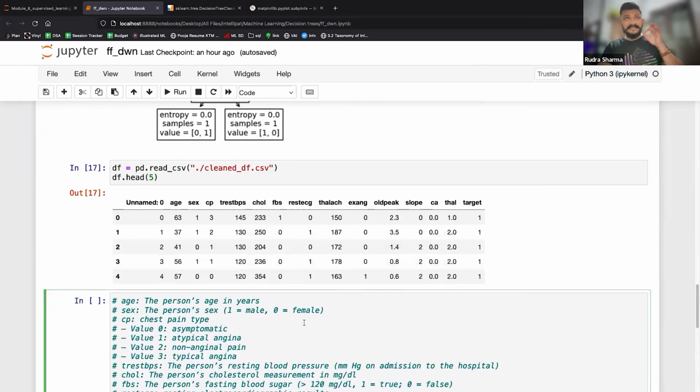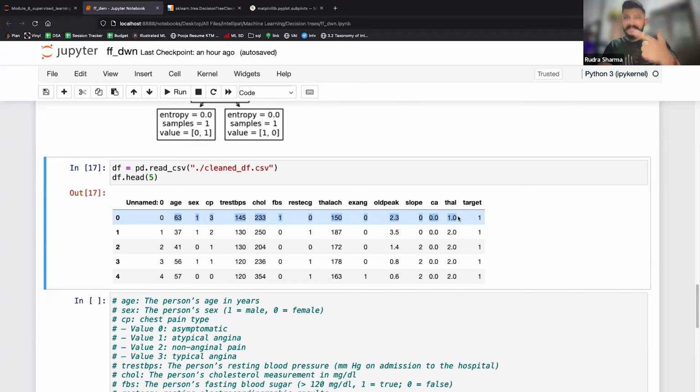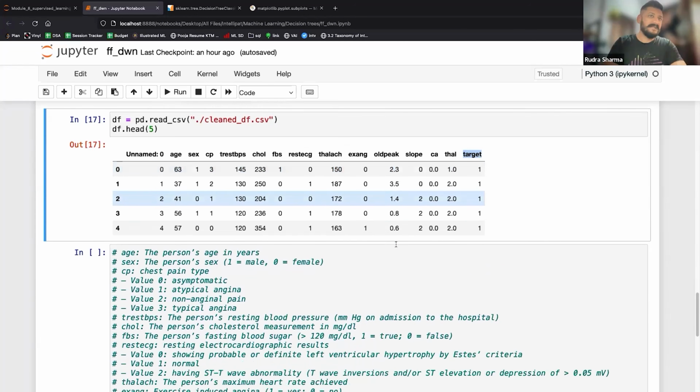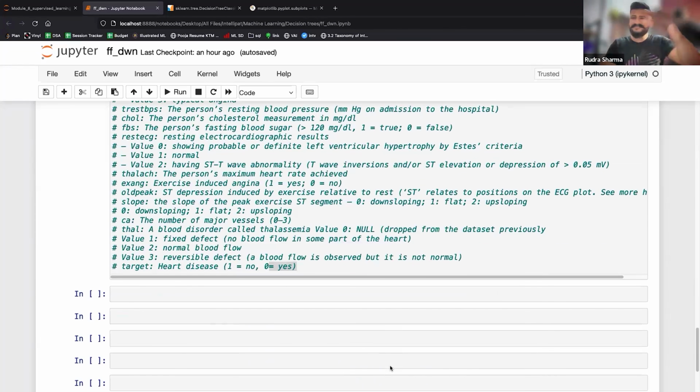Given somebody's age, his/her sex, the chest pain and all of that, did the person get a heart attack or no? The possibility: did the person get a heart attack or no? Isn't this a logistic, isn't this a classification use case? तो अपने को क्लियरली पता है कि अपना टारगेट ही टारगेट है, the target itself is a target, yes और no. Okay, this is my data set.